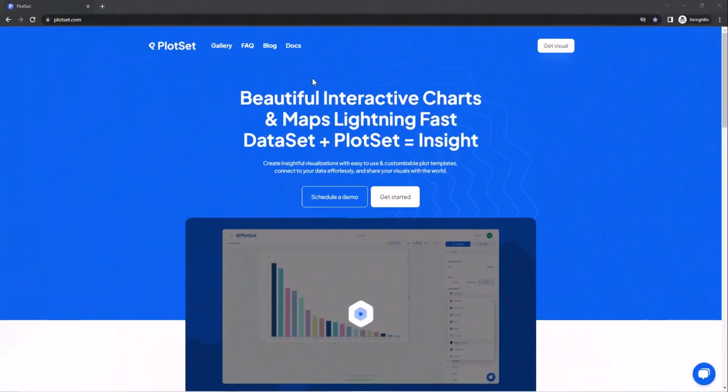Hello from PlotSet. We have a special place on our website allowing you to see numerous examples of different charts. To begin, go to the gallery.